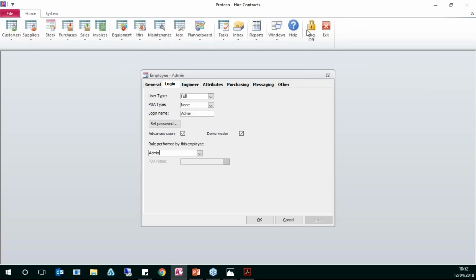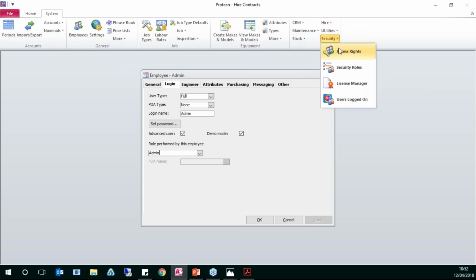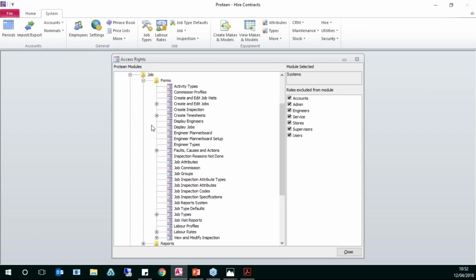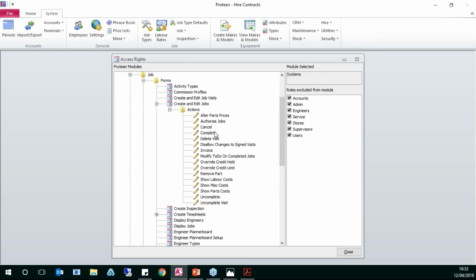So the way we do that is we're just within the access rights area. You can see the system breaks down the access rights on a per module basis. For example, if I take the jobs area and expand the forms, you can see I've got different areas of the job system whereby I can control access rights. Taking create and edit jobs, for example, I've then got the ability to control who has the option to invoice a job, or who has the option to delete a visit, allow changes to signed visits, things like that. And then you can see I've got the list of roles situated on the right hand side, and I can tick and untick whoever may have access to that area.